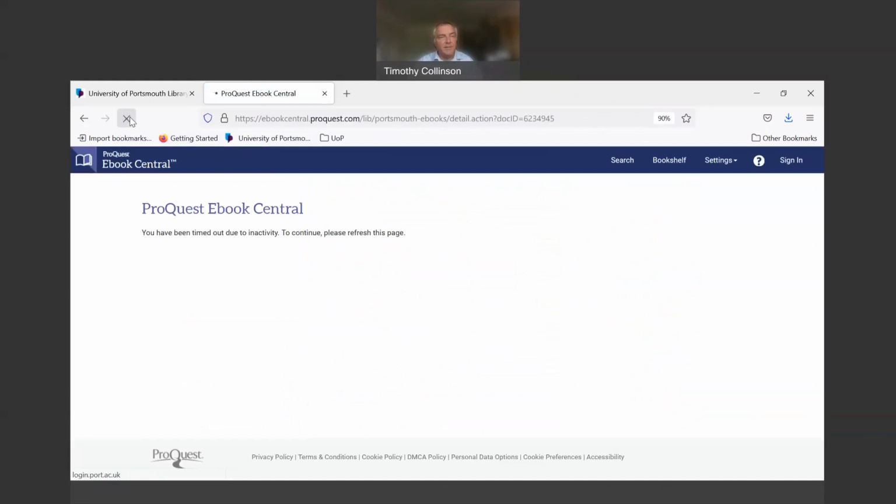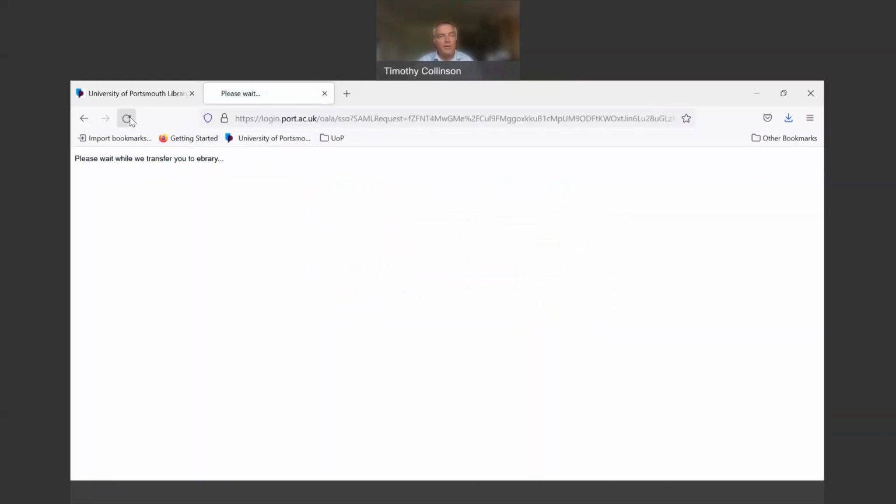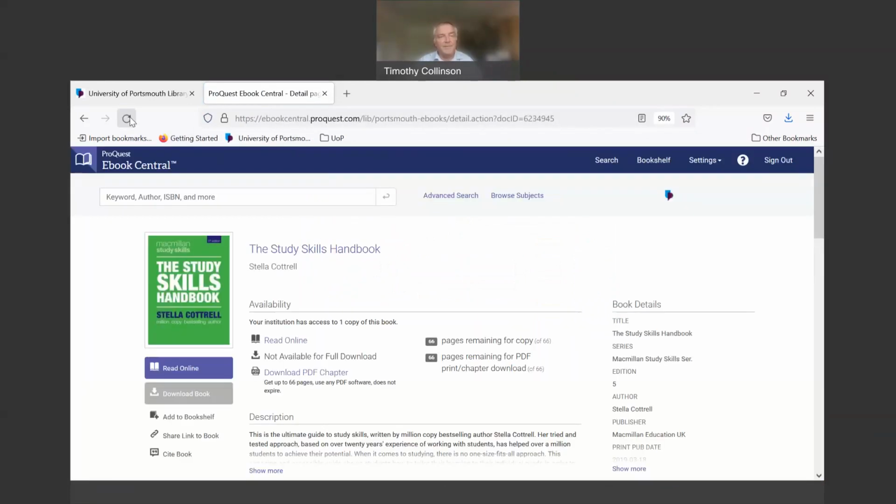And I've actually been timed out of this. So I need to log in. You may need to log in, particularly if you're at a distance. And Ebook Central is just one of our ebook collections. We have several, but this is by far and away our biggest one with over 500,000 books. So you'll probably end up in here a fair bit if you're using ebooks at all.